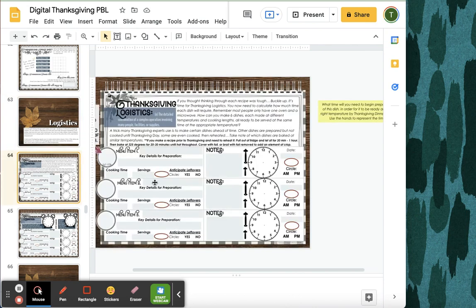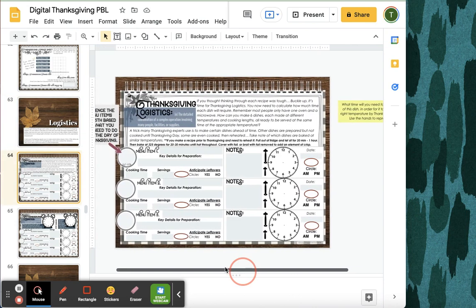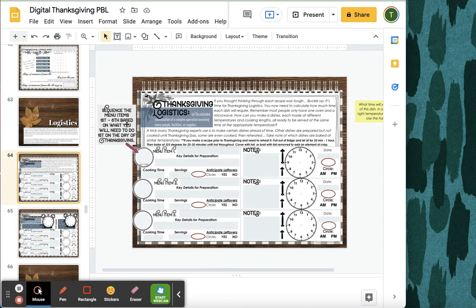The logistics page is where they have to figure out how they are going to have 6 different meals all ready to go at the same temperature, at the same time, when they most likely will be working with only one oven and one microwave. So the tip that I use is that a lot of times people will make the dish ahead of time, or they will fully cook it, or they will at least prep it, and then everything goes into the oven at the same time. So these are the things that they are thinking through.